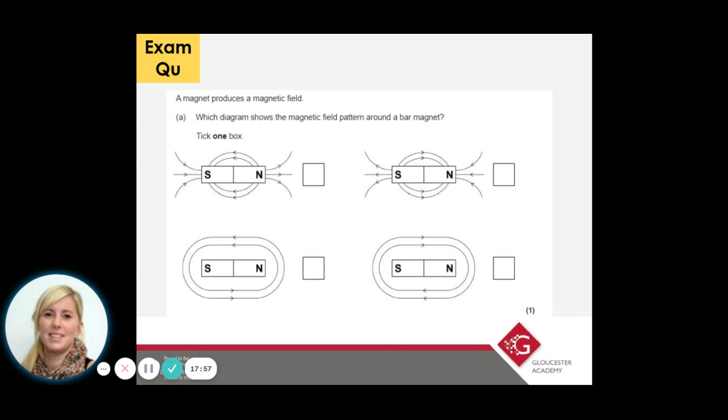Right then, time for some exam questions. So you can do this one on a mini whiteboard, or because this is a remote learning lesson, you can just point at the screen and find out if you've got it correct. So a magnet produces a magnetic field. Which diagram shows the magnetic field pattern around a bar magnet? So I'll just give you a moment to think, and hopefully it becomes fairly obvious which two it's definitely not.